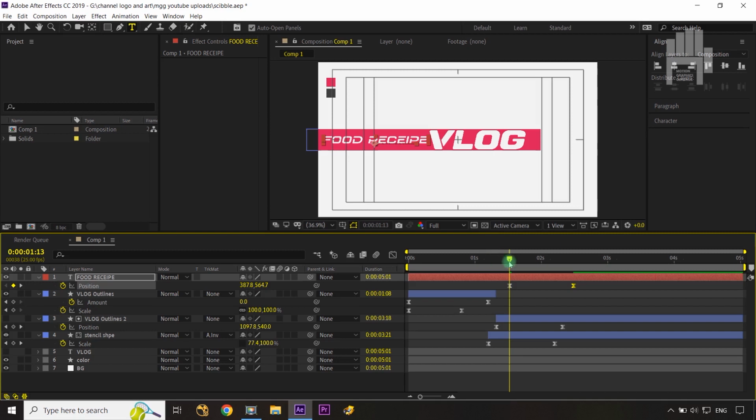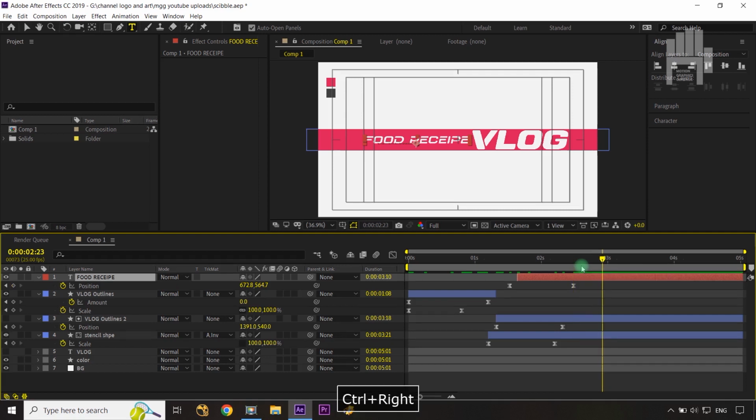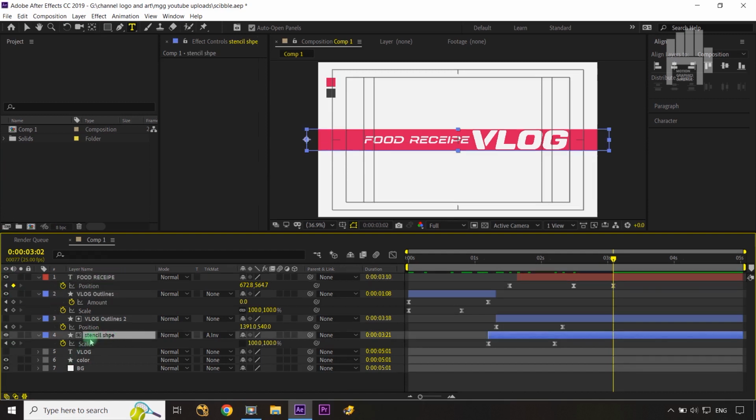Now I want to create the outro also, because this title is staying for a while on the screen and then it goes out from the screen. So for that, I want to trim this layer also. So 1, 2 and 3 layers, select the food recipe layer and trim it from the left side. Now let's jump into the last key and page down, 1 2 3 4 and 5 frames, I will stay over here and give the key onto the food recipe position property and also onto the stencil shape's scale property.